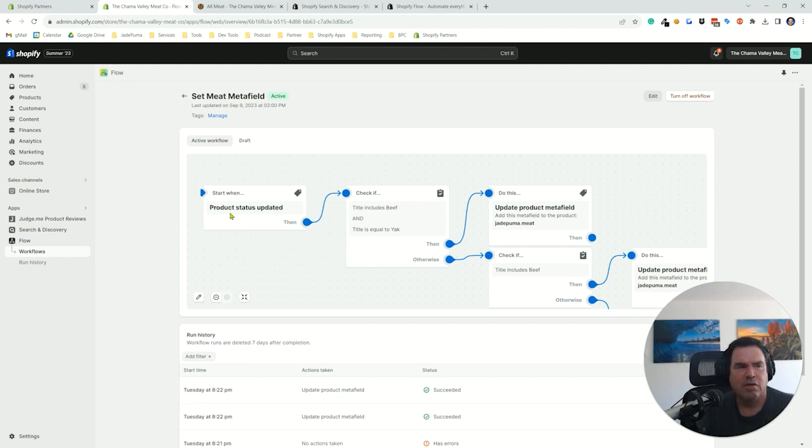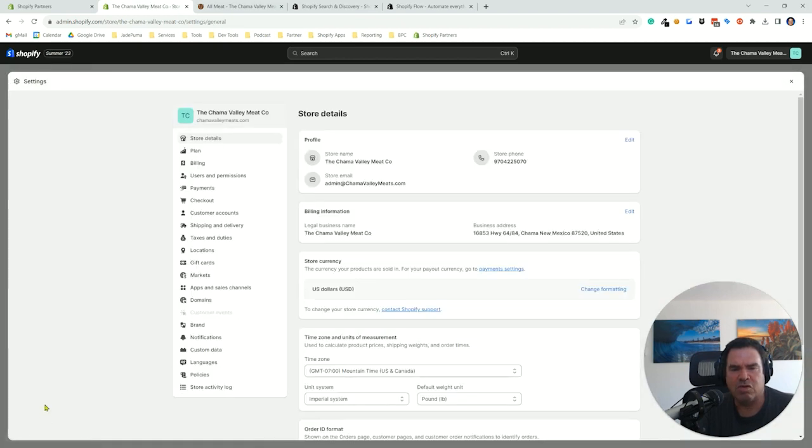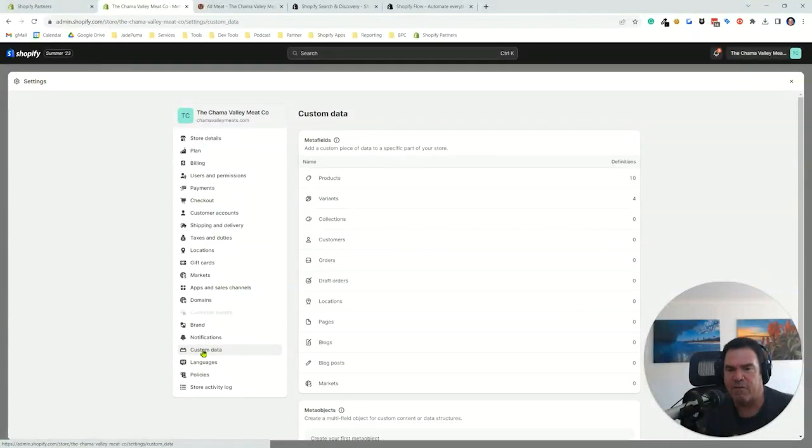So the way we do that now is in our Shopify admin, right? We go to settings, back to where we were looking at the custom data element in settings where meta fields are stored.